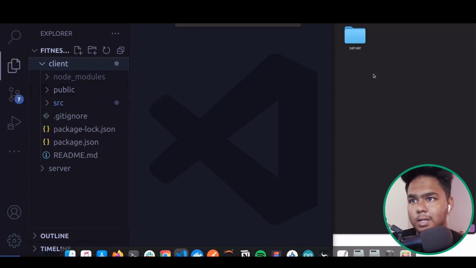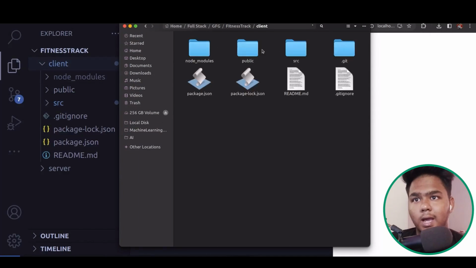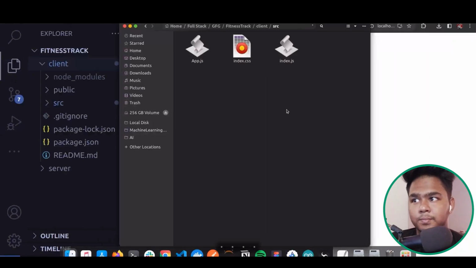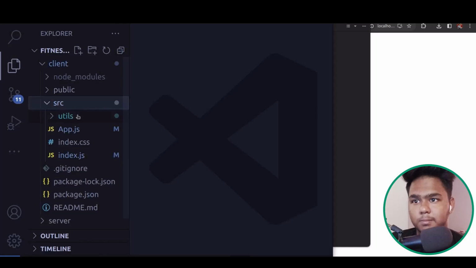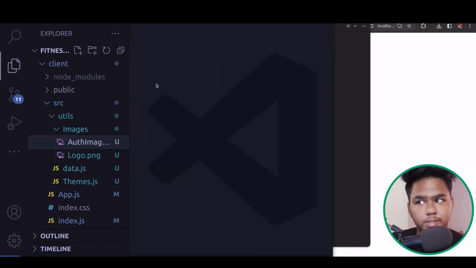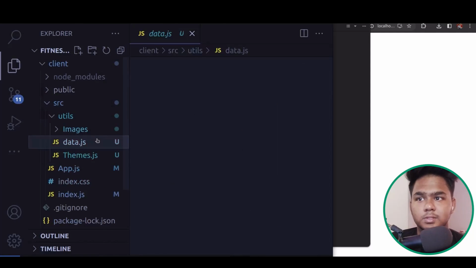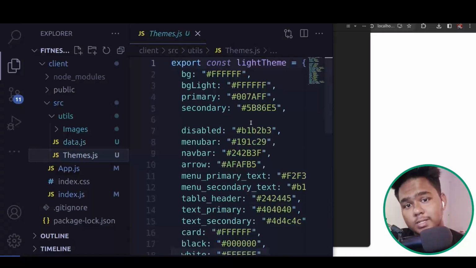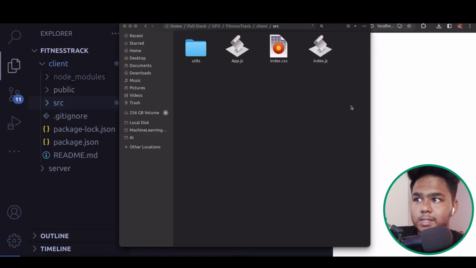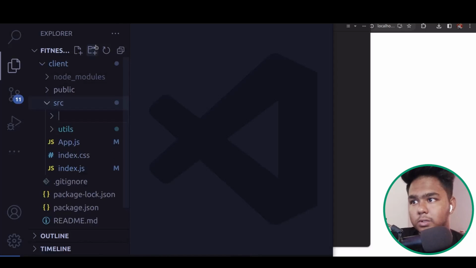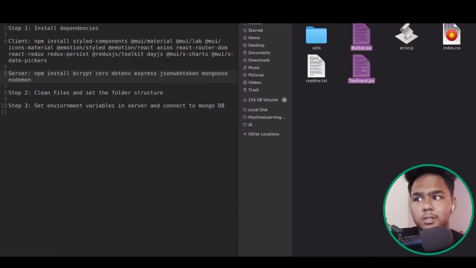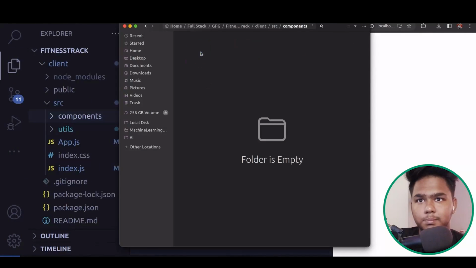So open the client folder, go in the src and copy utils and paste it in the src. So in utils basically we have some images that you can see and the logo basically, and we have some of the data of the cards, and a theme.js file which we will be using as a styled component theme, right? And now let's create another folder, components. I will create a components folder in the src, and now I will copy the button and the text input in the components folder and simply paste that one.